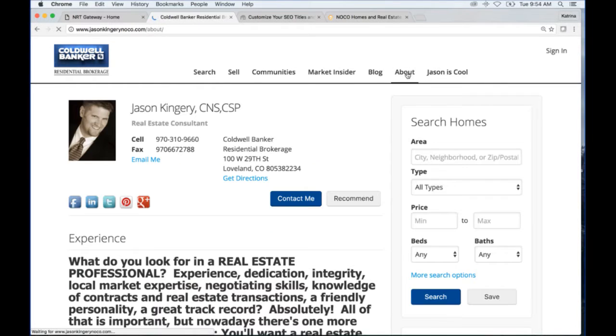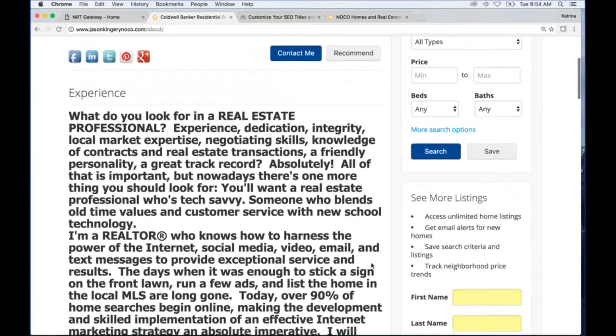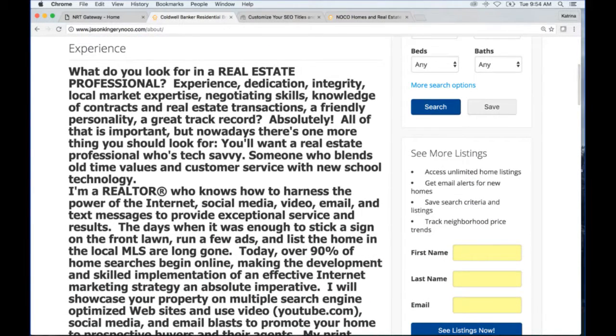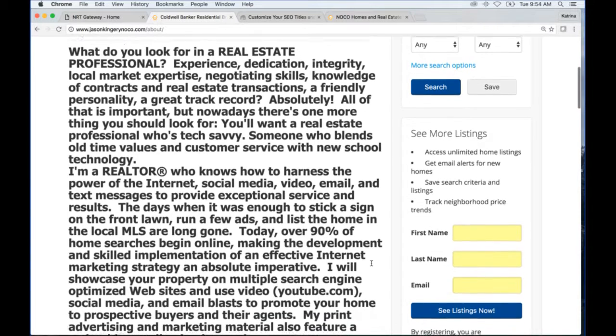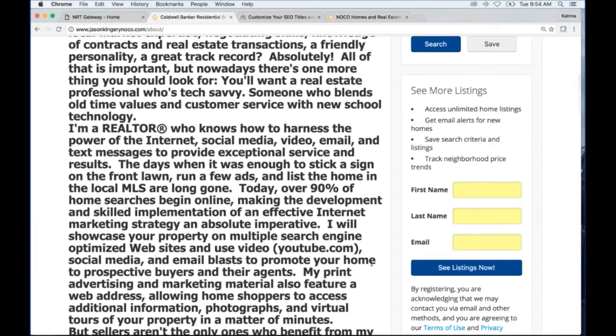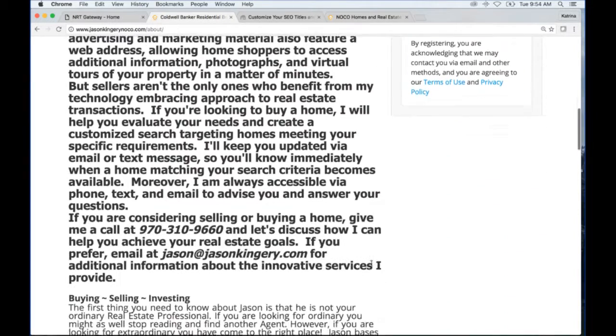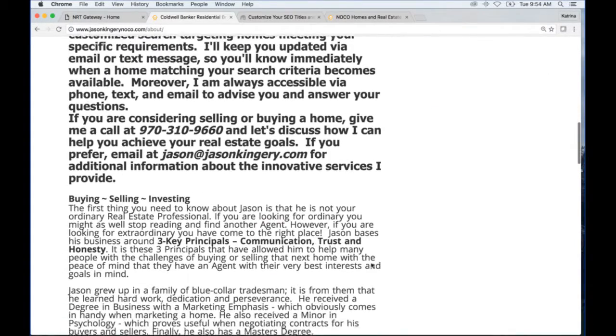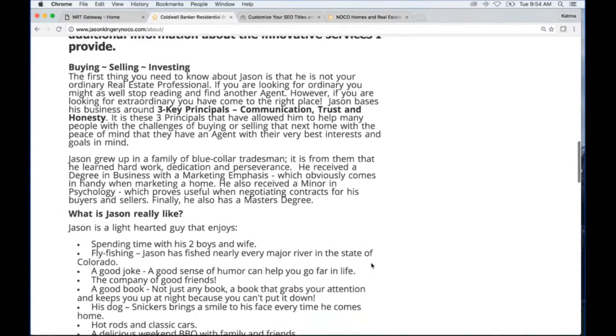About tab. Mine is mostly words here. I think I need to put some more images in here, but guys, feel free to steal any of my stuff. You're not going to hurt my feelings one bit. I talk about how I harness internet, social media, video, MLS, and it's a little rambling, if you will. I'd like to make it maybe more bullet pointed, but it talks about us.